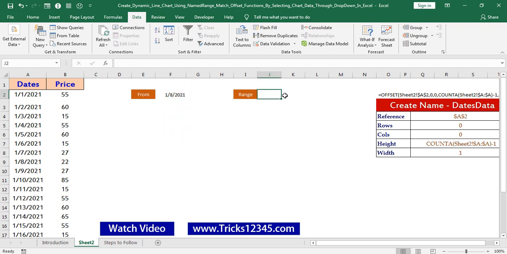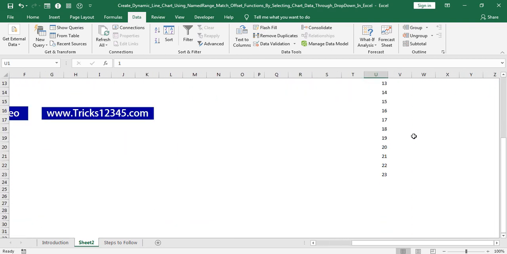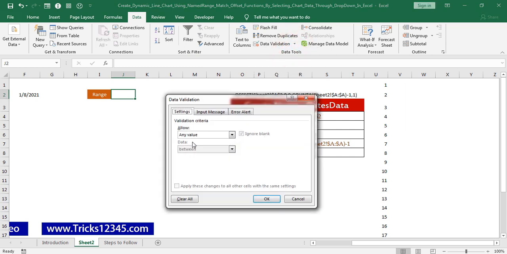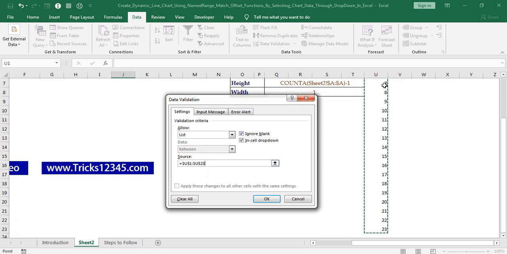Again in J2 column, I am going to create a numeric drop down. Here I already provided the numbers. I am using the same. Select the data validation. Selected the entire data. Click on OK.